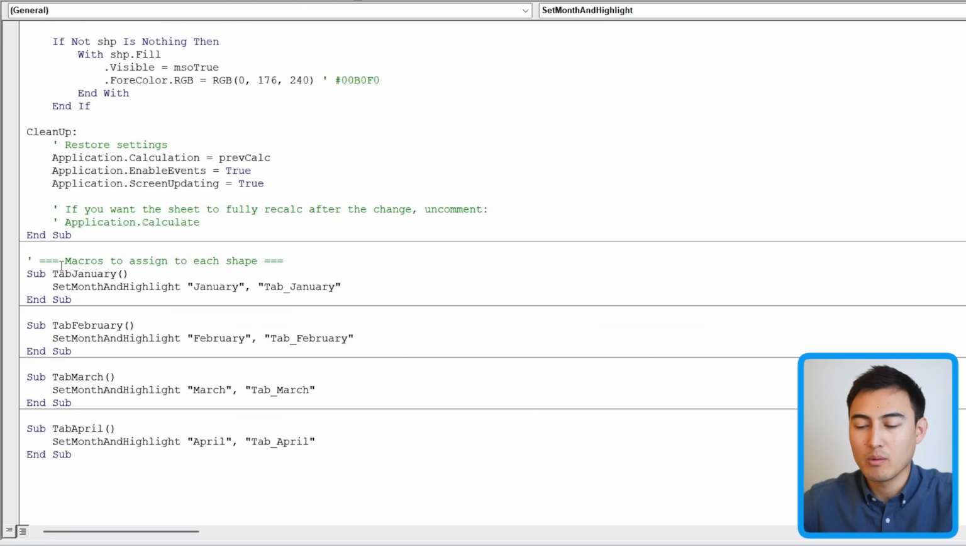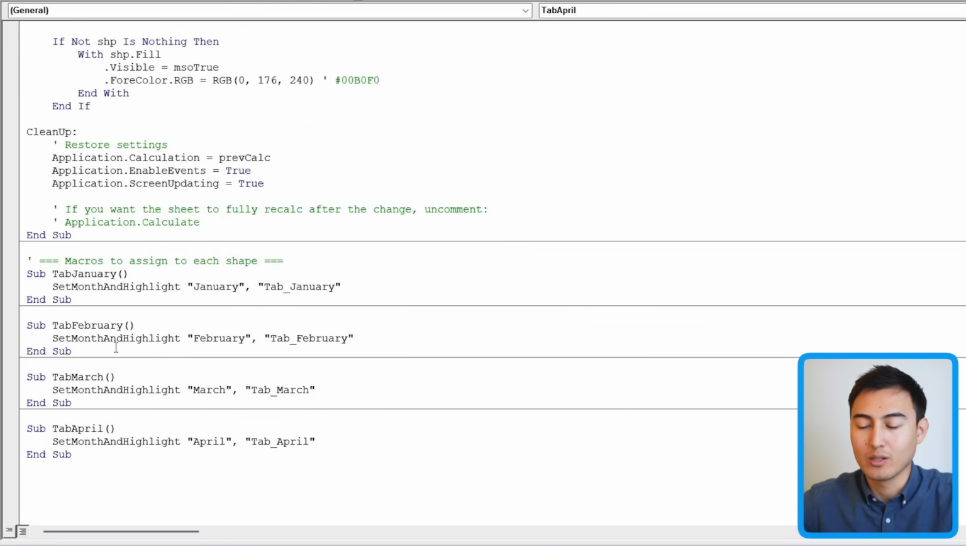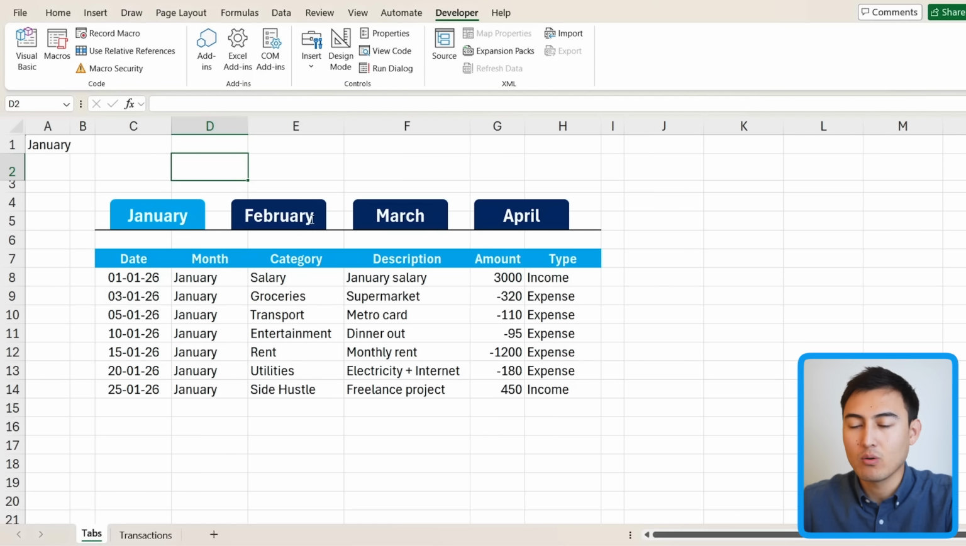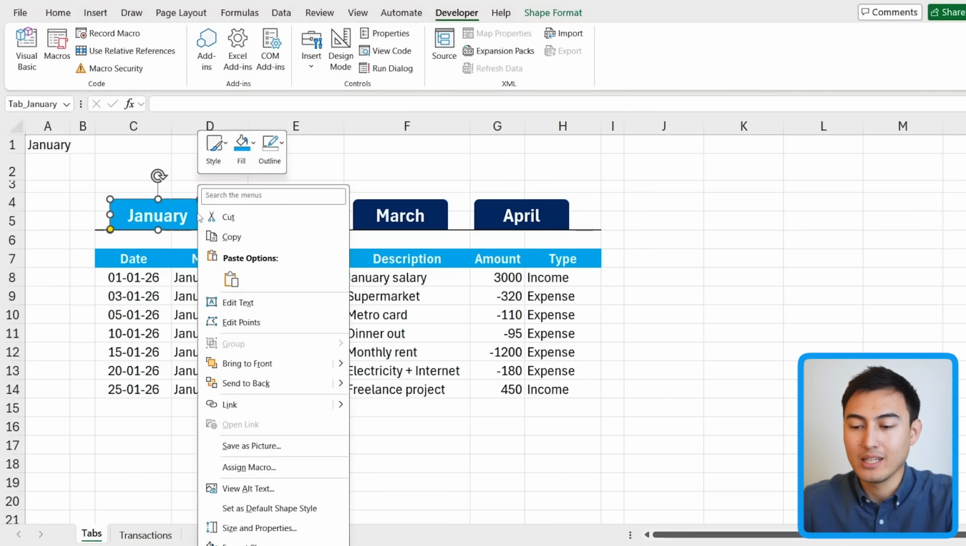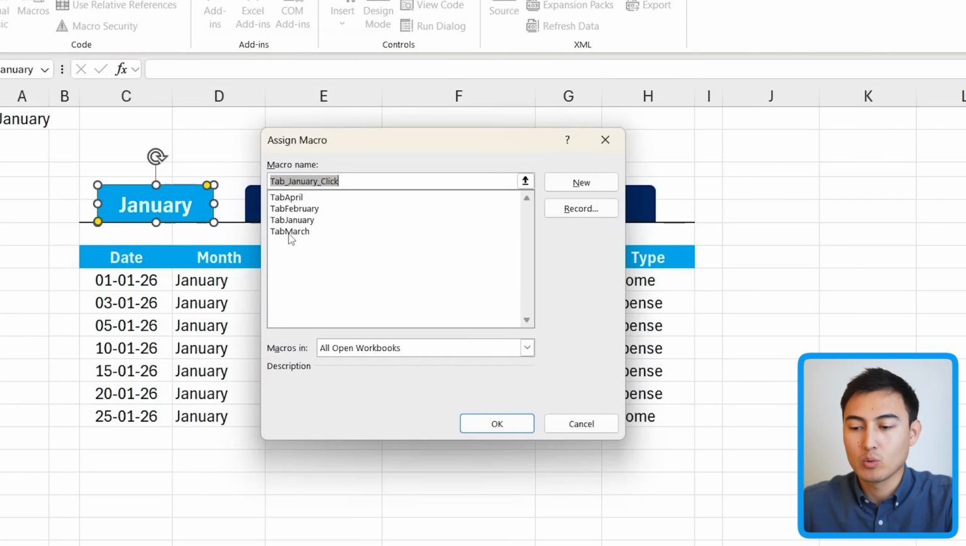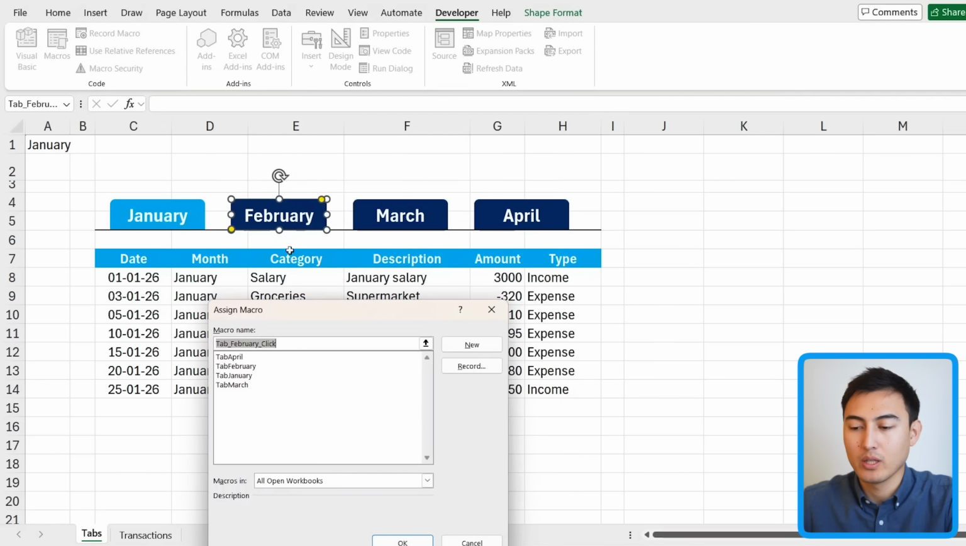Down over on the bottom, we have all of the different macros right here that we need to assign to each of these. So all we need to do is just close out of this. You don't need to save it or anything for now. And then we need to assign the macros. So right click on each of the shapes, go over to assign macro, and we want to assign the January to January, the February to February, and so forth. So let me fast forward how I do that.